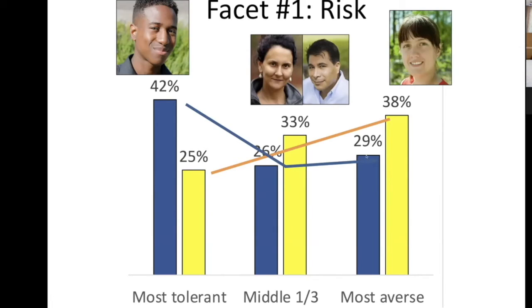The theory is if you can make a feature work for this side of the spectrum, the most risk tolerant, and at the same time, same feature, work also for risk-averse people, then you've got everybody in between. Okay? That's the key.